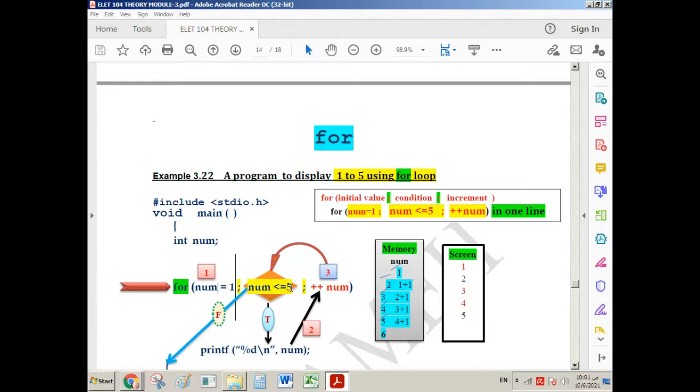Is num less than or equal to 5? True. If this is true, then we go down to the first line below the for loop. It says here printf %d num. That means what? Display the value of num on the screen. So it will display what?